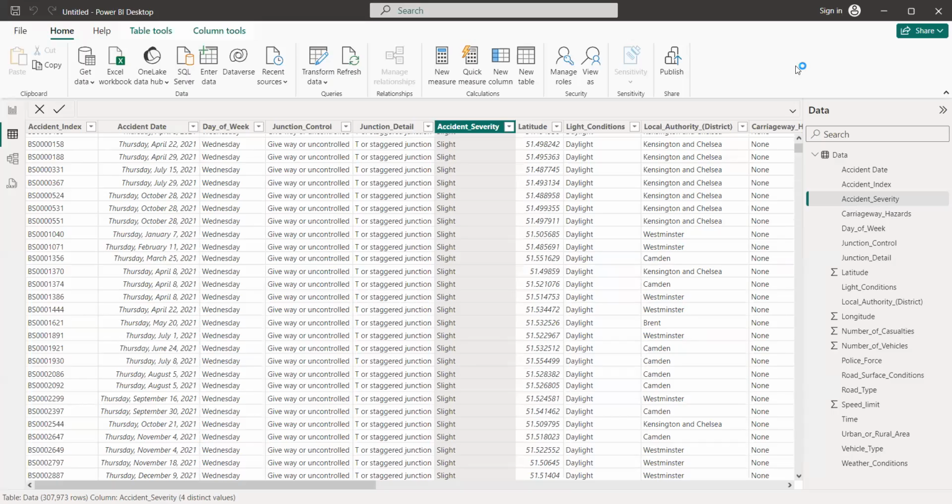Hi guys, today we are going to do data cleaning. We are going to learn how to clean our data before going to visualize or before going to report. So we have to clean our data first, right?